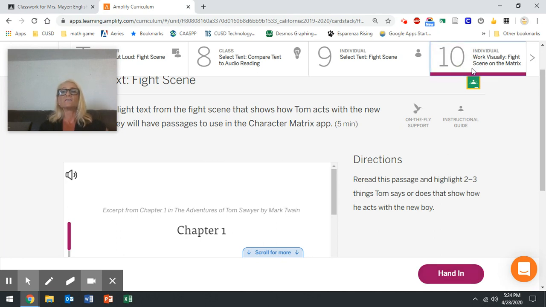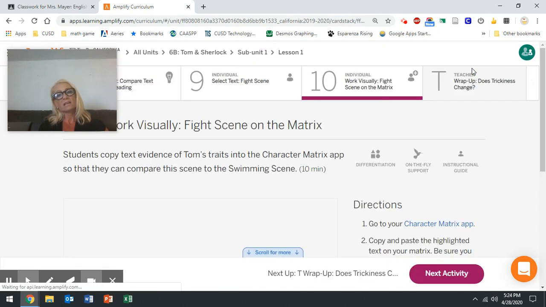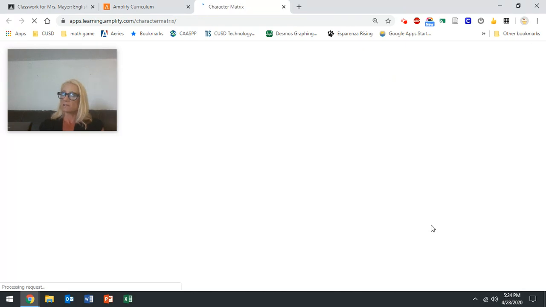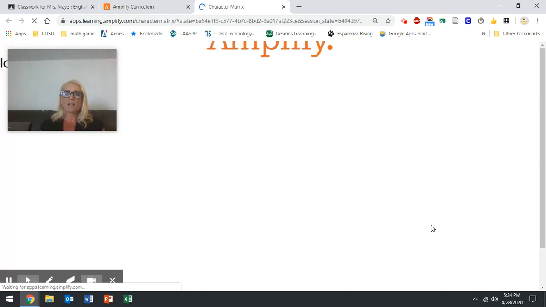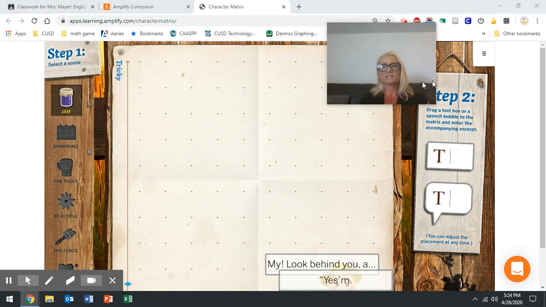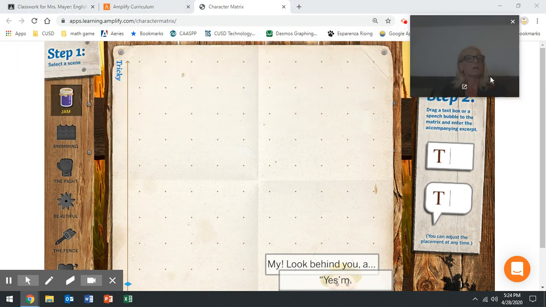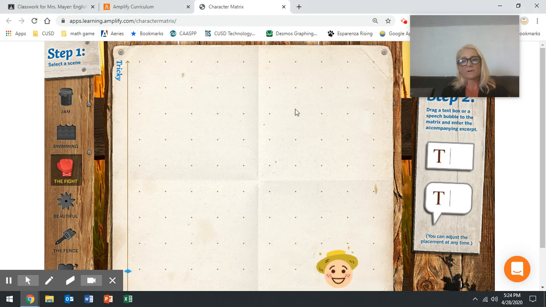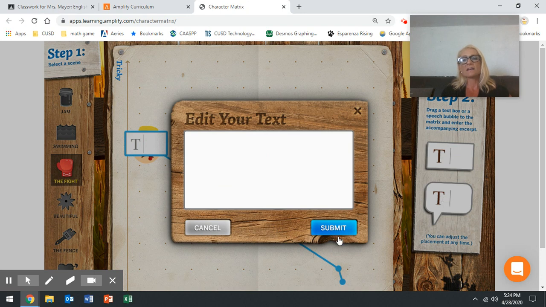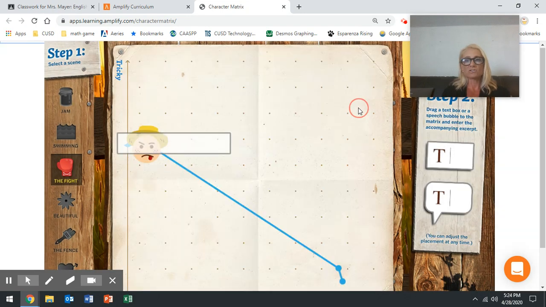Then after that, I go to 10. We're going back to the character matrix, and it's going to look just like this, but it is a little tricky because I bet it's not going to be on the right scene. So sure enough, let's look. What scene did it take me to? It took me to jam, but we're not in jam. We're in fight. So remember, I've got to just click on fight, and then I'm going to cut and paste whatever quotes I find, and they're going to help me show, is Tom tricky or is he likable? Again, that's just an example.